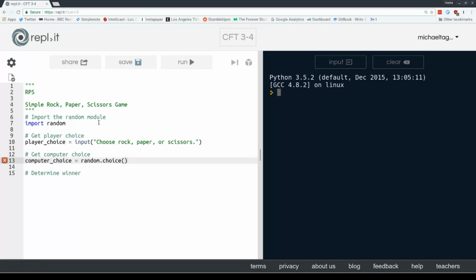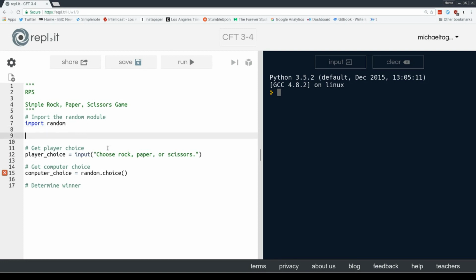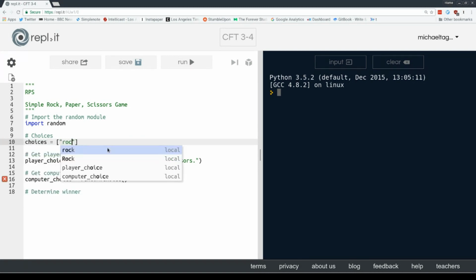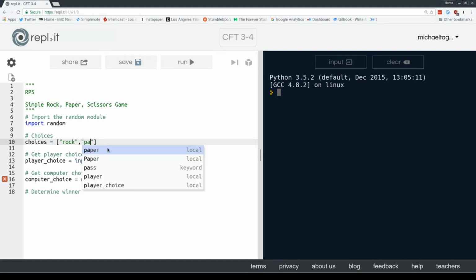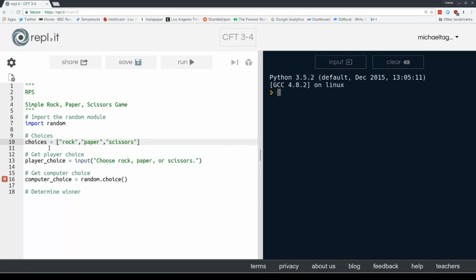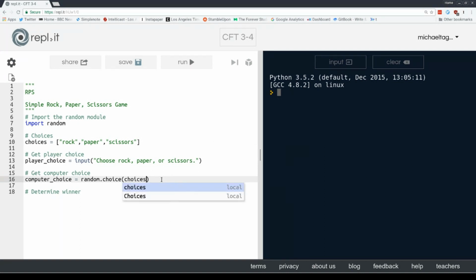Potentially the right way to do this is to create a list of choices. So let's do that up at the top of our code. Choices equals, and then we'll do a list containing rock, paper, scissors. This might come in handy for us later as well. So we have choices equals rock, paper, and scissors, all strings separated by commas. Computer choice equals random.choice, and then we just put in the name of our list, which is choices.